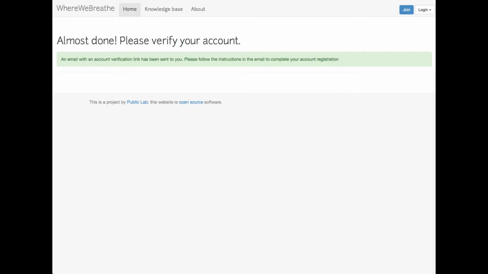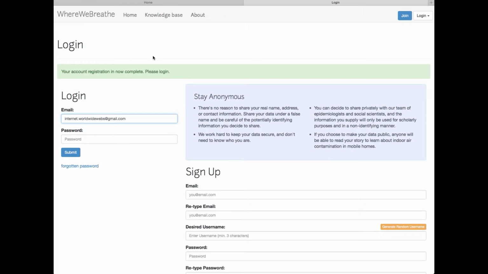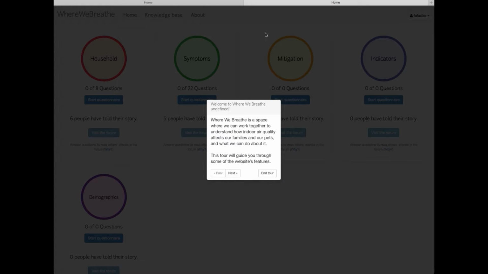And they've sent an email. I see the email in my inbox over here. I've clicked on that link that was sent to my email and I've completed the registration of my account. So I'm going to enter my email address and my password. And now when you begin, you start with a tour.